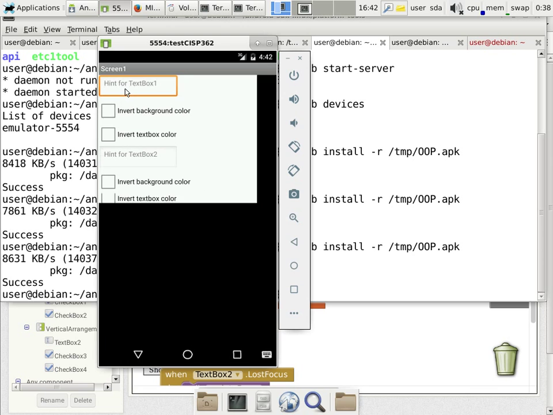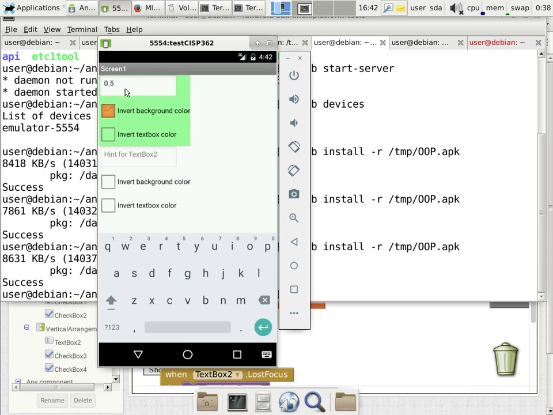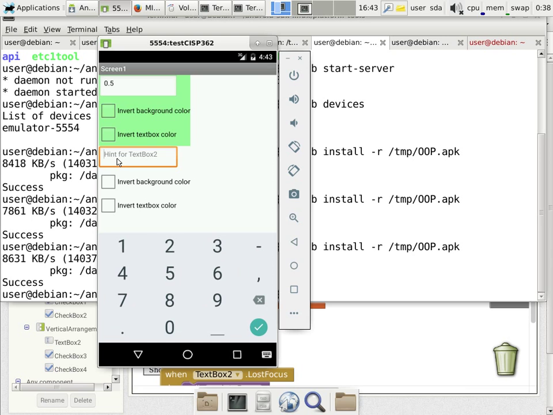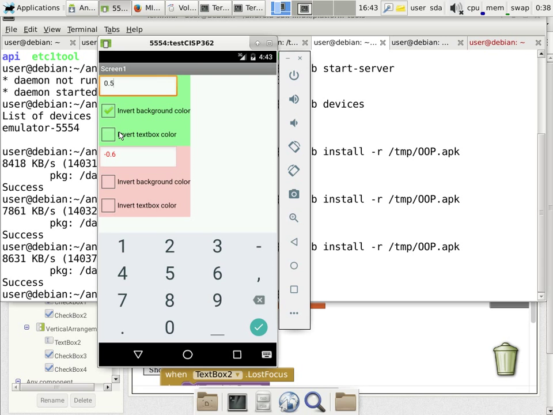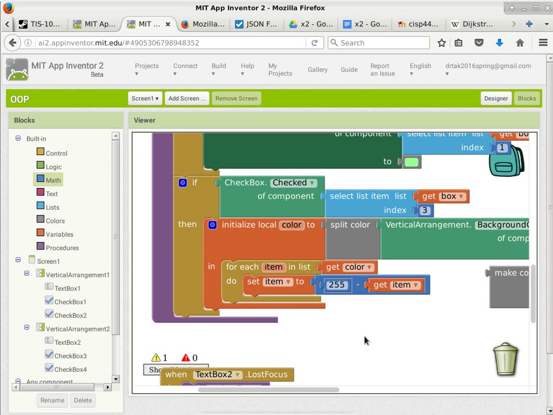Oops. Change this to 0.5. It's all good. And make this one negative 0.6. Okay, so everything still works as before. But when I click on Invert Background Color, that should have changed the color already. And obviously it has not. So we know that that feature is not working, which is okay, because as I said, I did not have a lot of hope that it would work in the first place.